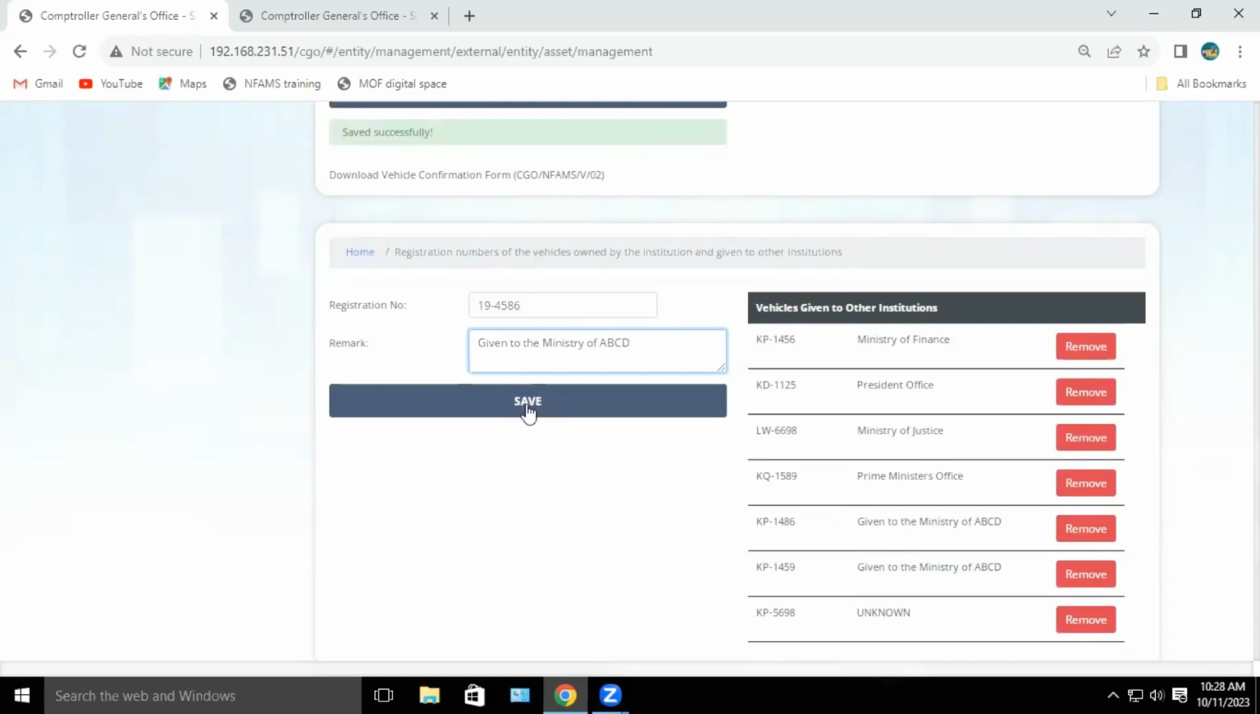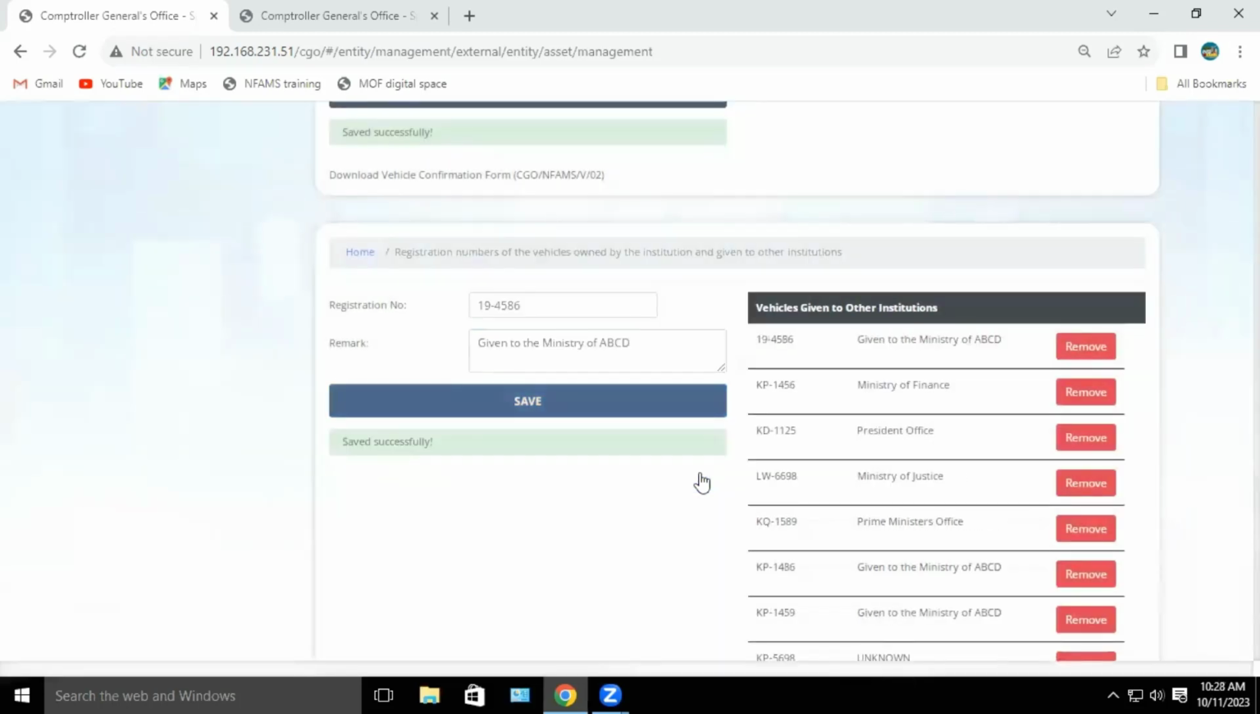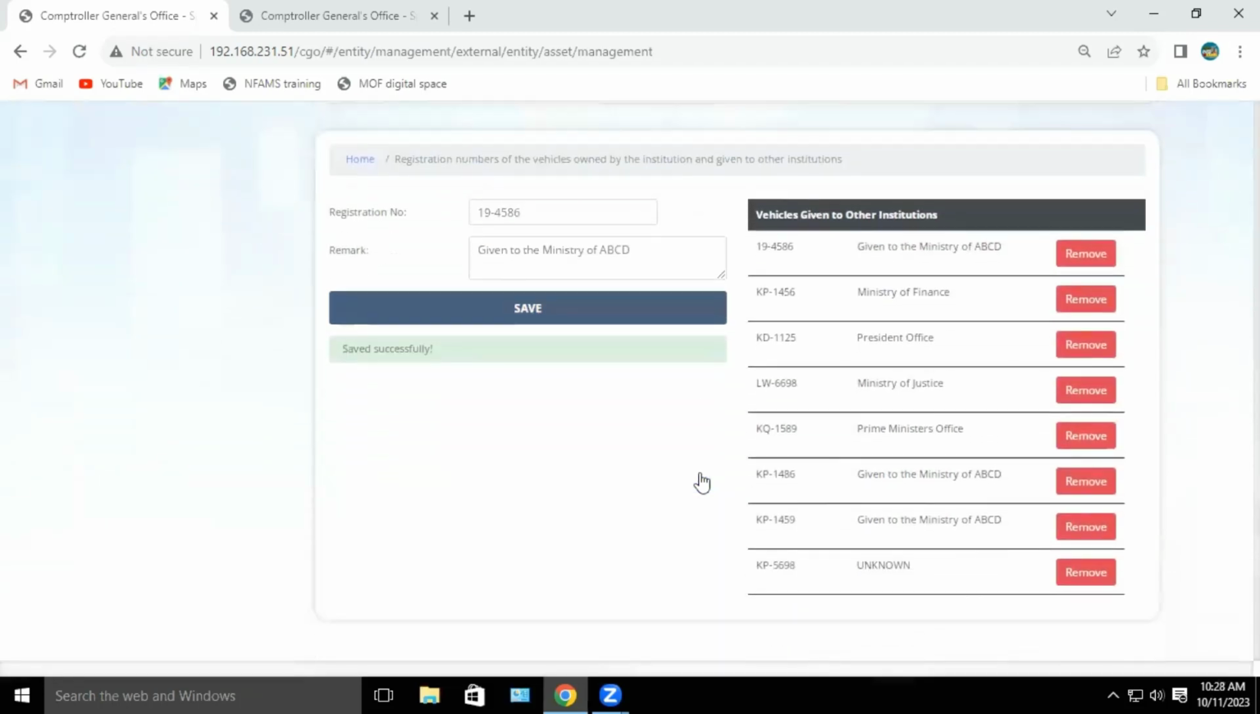And click Save here. Again, you will see this message, are you sure? Then you click the button, yes, I confirm this. Then the data verification officer can see the information of such vehicles mentioned in this part, as you can see now. Vehicle numbers and the name of the institution you have given these vehicles to is recorded in NFAMS like this. In such a situation, the data entry officer of that institution cannot enter such vehicle registration numbers to the system.